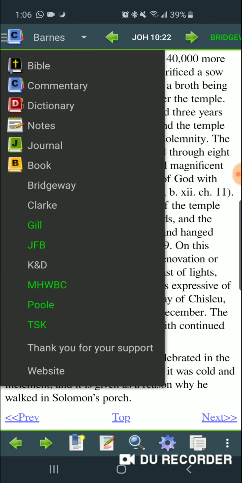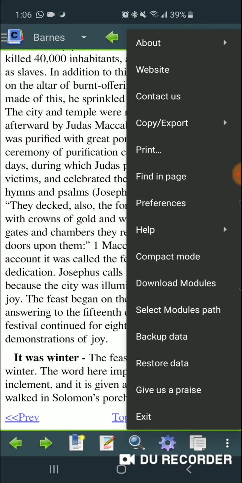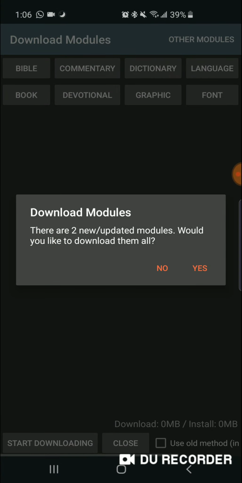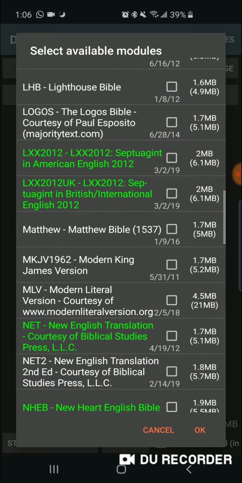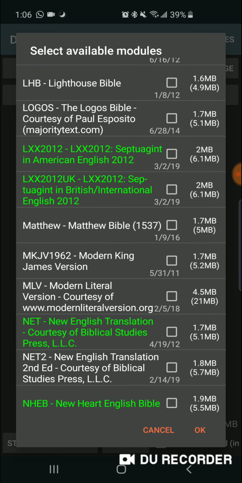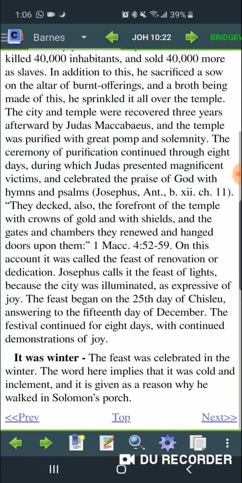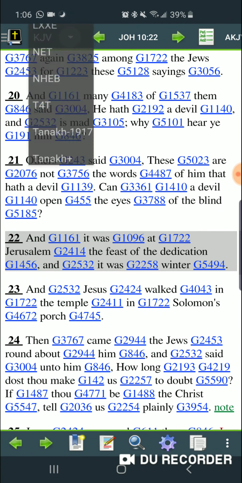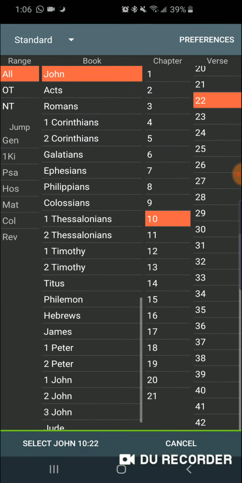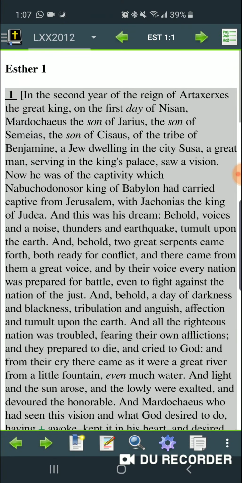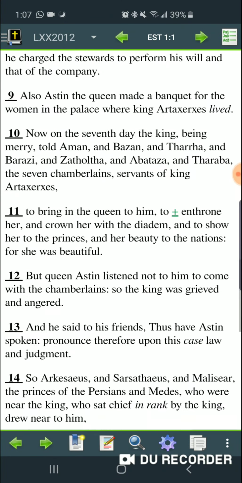Now we know how to actually get it. Let me go through the steps again. Once you go to download modules, you go to Bible, then English, and you get the one that says Septuagint in American English 2012 or International English. You get the Septuagint one right here. When you do that, you're not going to be able to access it from Bibles. You'll see the Septuagint there, but of course the Septuagint is not in the New Testament, because that was post that time.